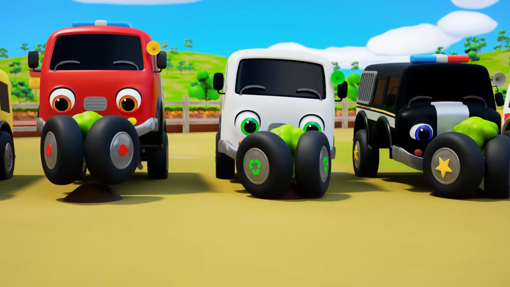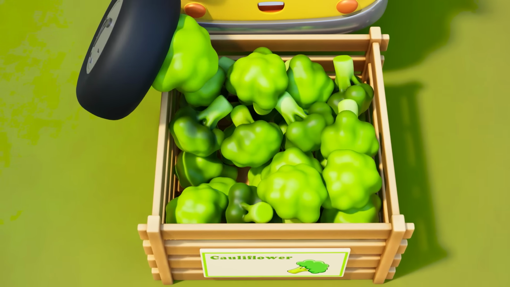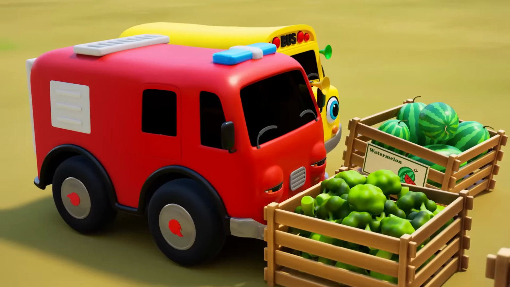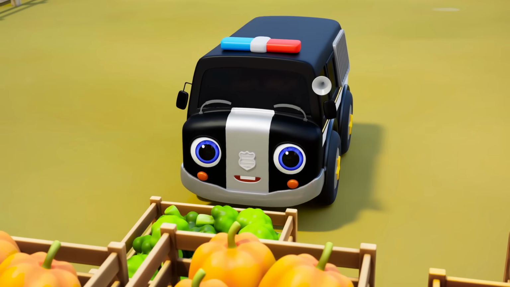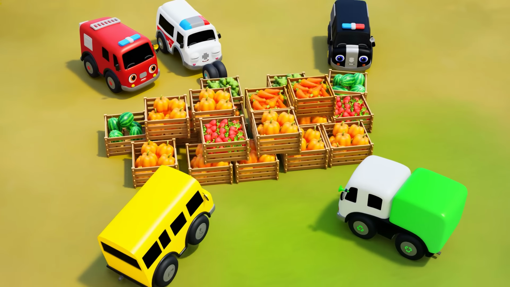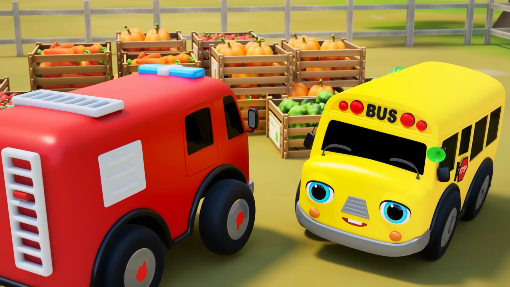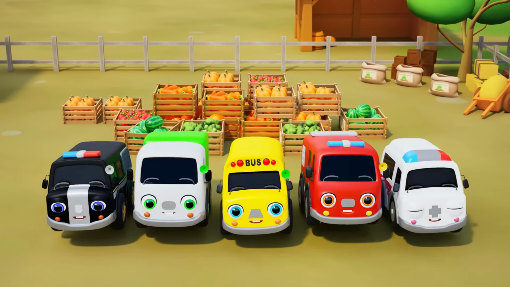Broccoli, yummy broccoli. Let's harvest. Let's harvest. Yeah.